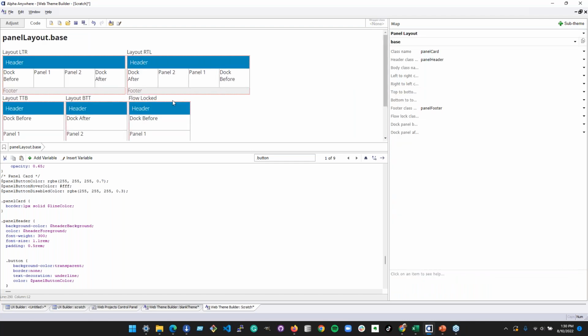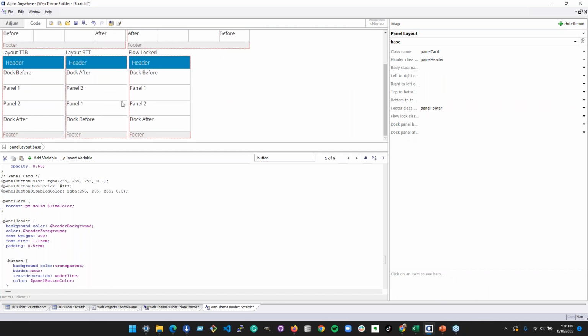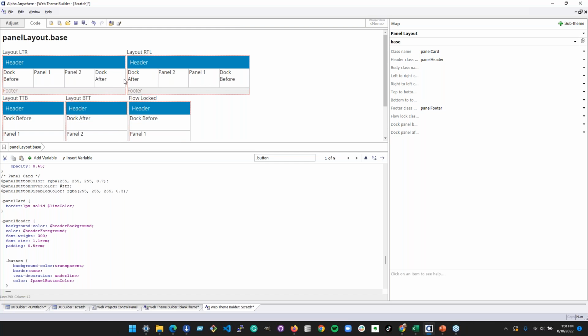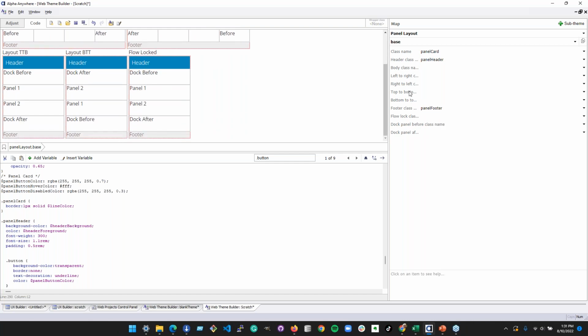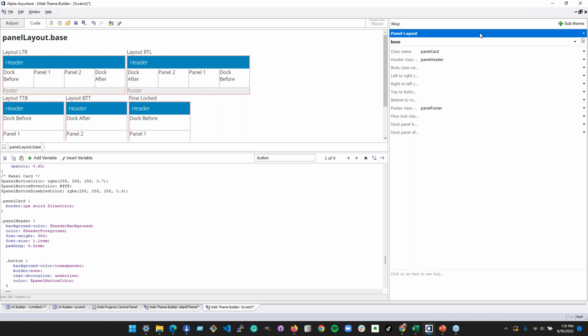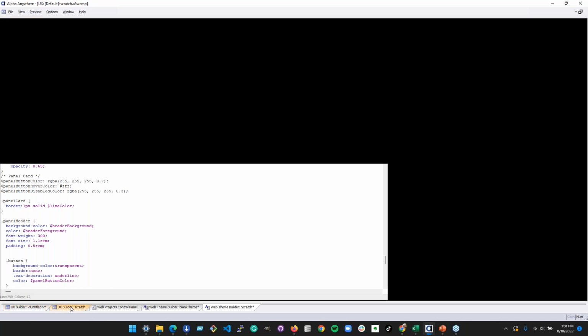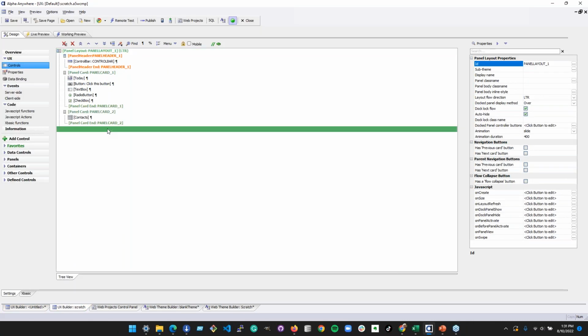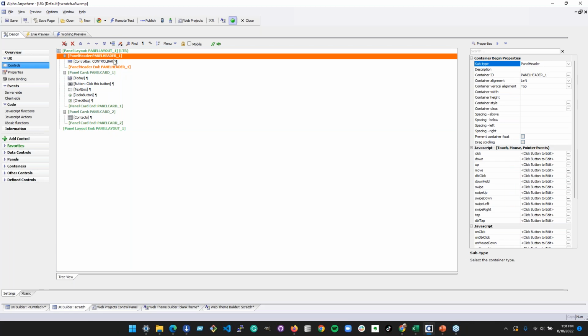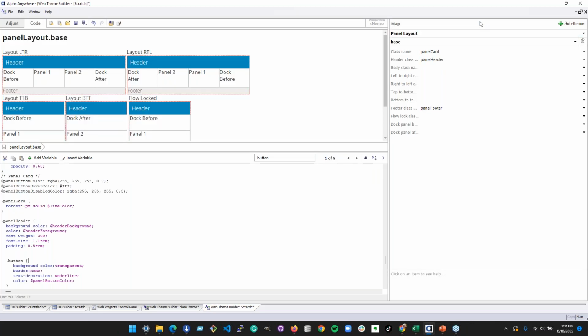And then layout has a whole bunch of stuff too, like docked panels could look different from your regular content, which you might want, as well as left and right, top and bottom stuff here. Just as a note, this is using a panel layout, which is why I added it, because I put a panel header in it.